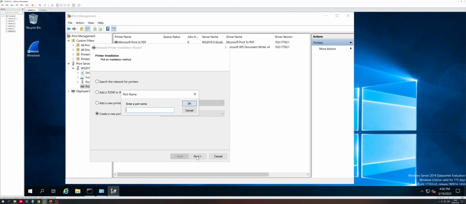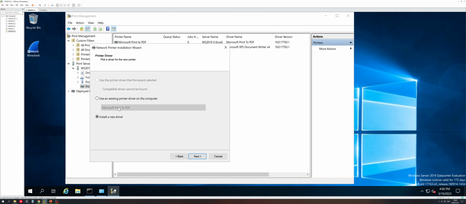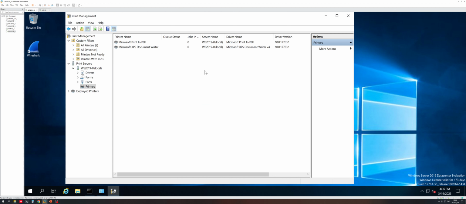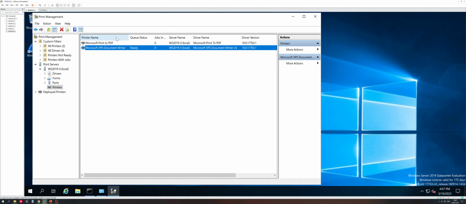Create a new printer. Oh no. Manufacturer, we can't find it. Okay, anyway, let's just try this one, not the PDF. The PDF one is for converting a document to PDF. I'm not sure we can use this one. Anyway, we try to find it.